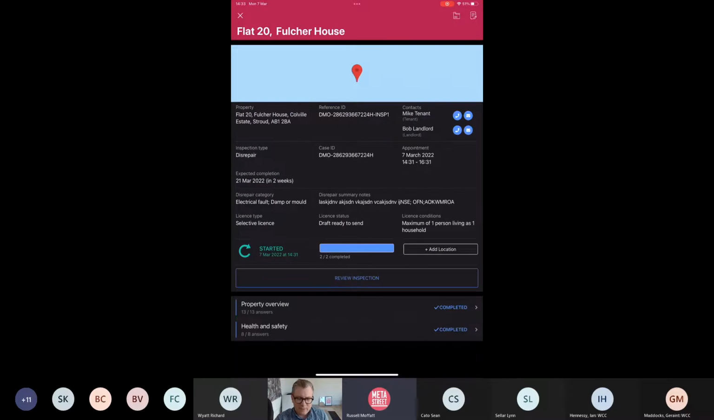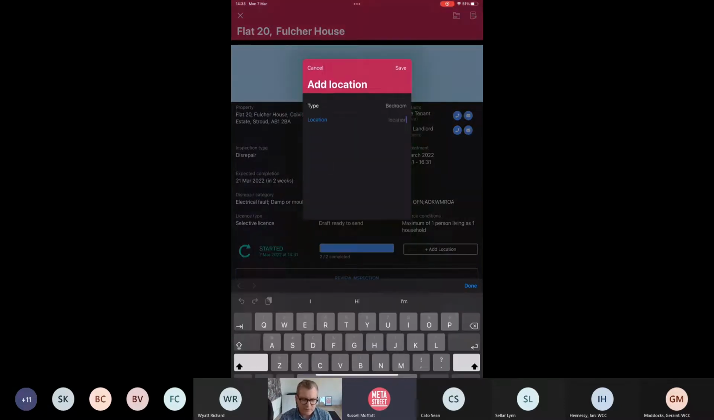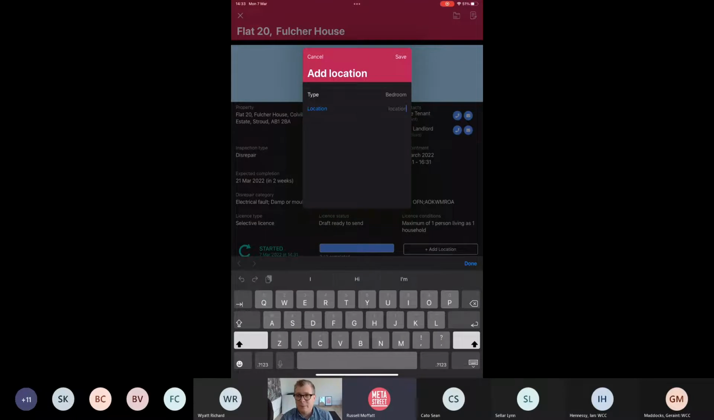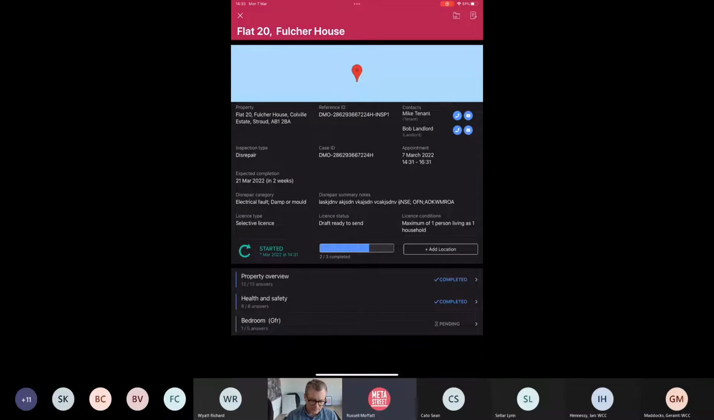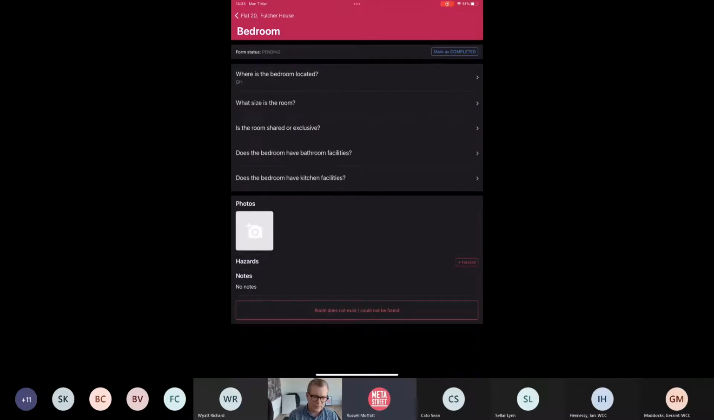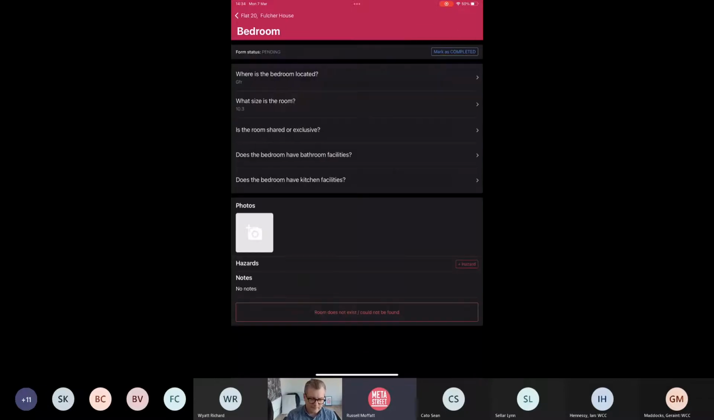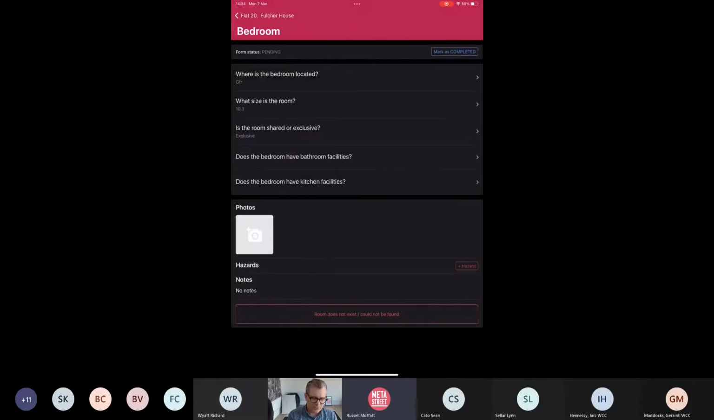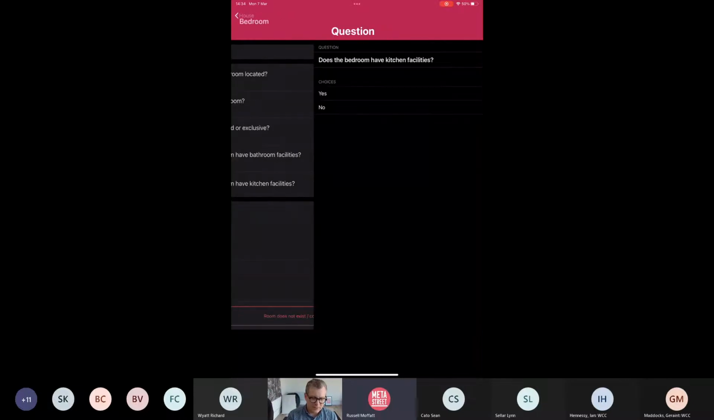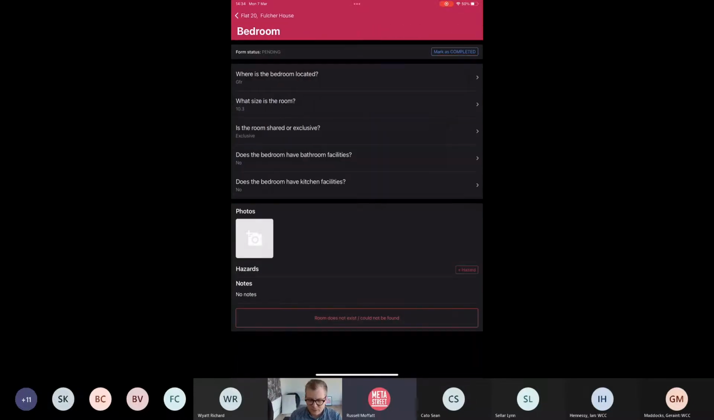Okay, so we've got that filled in. Then we can add a room. Let's say we've got a damp and mold complaint, and we've got electrical and damp and mold. So ground floor right, in terms of the location, we go into the room, and currently we ask for the size of the room, so that most of you are working out if it's single or double. Then we've got shared or exclusive, and then the amenity in the room.